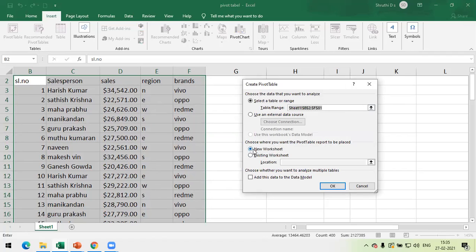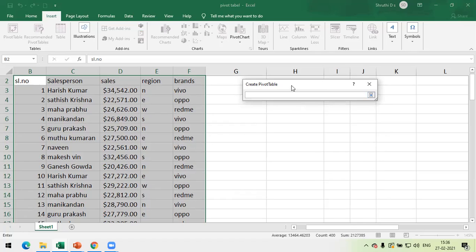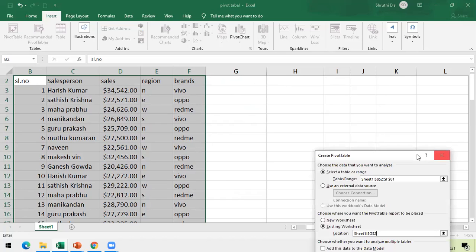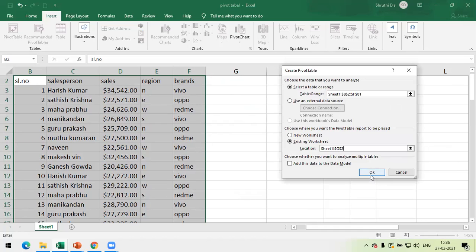So here, choose where you want the pivot table report to be placed, either in a new worksheet or in an existing worksheet. See here, I will not go with the new worksheet. I want that pivot table to be present in the existing current worksheet only. So I'll just click on this and it will ask me for the location if I choose existing worksheet. So go to this option, just minimize the dialog box, and now place the cursor where you want to insert the pivot table. Place a cell, select a cell. Now just click that back again and click on OK.